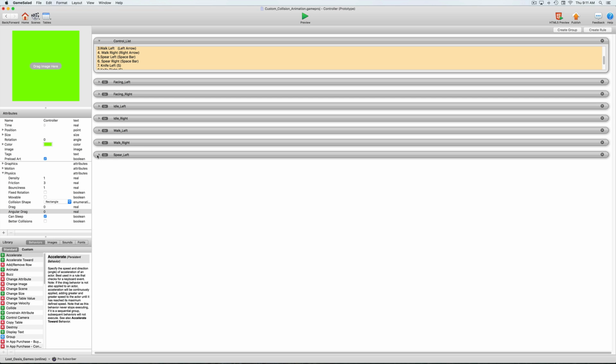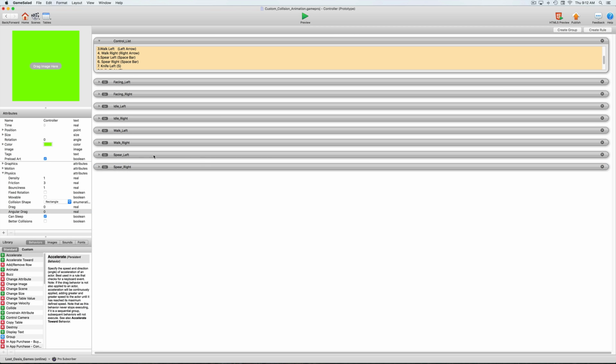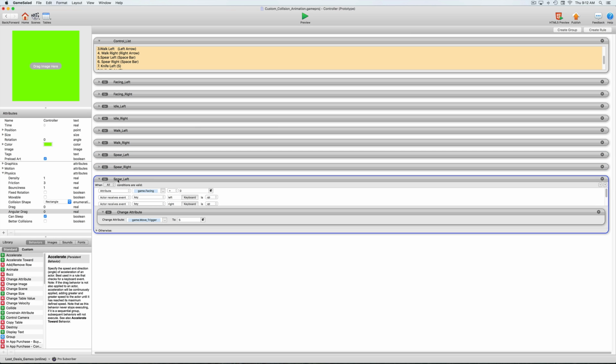And let's go ahead and grab this walk right, and then I won't have to change a whole bunch of other conditions in there. And we'll change this to spear. Okay. And then we'll go ahead and just swap this. Oops, sorry, that's up. And we want the space bar down. And our spear right, as we see up top, is going to be 6.